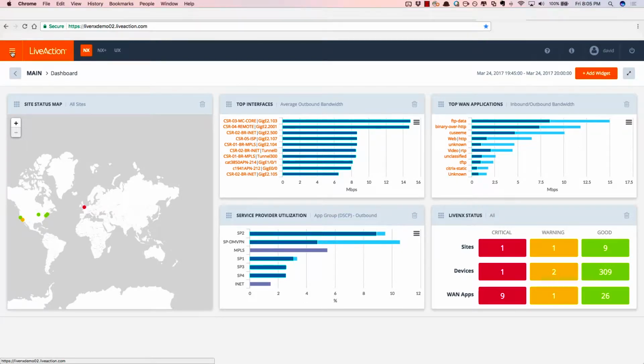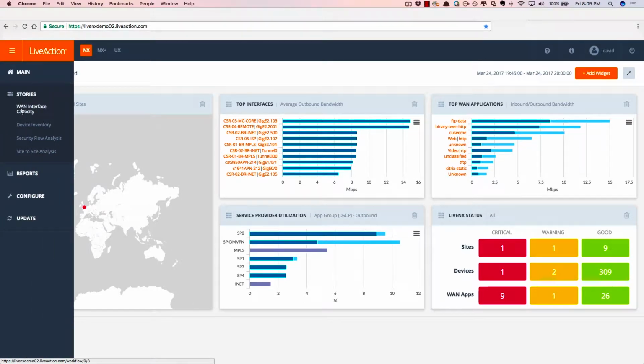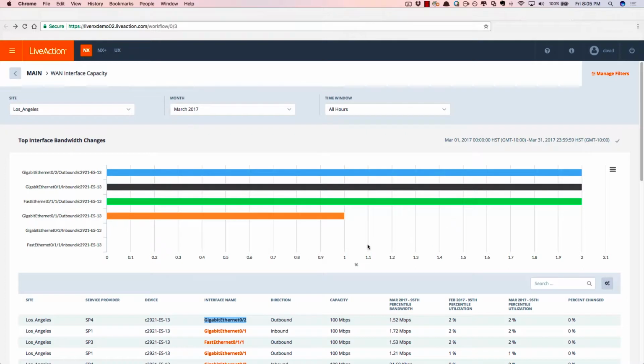Now, by choosing the menu on the left-hand side, we'll be looking primarily at the WAN interface capacity story or workflow. By selecting this, we'll take you to this page where you can look at all of the various sites, all of the various service providers, and show you the top interface bandwidth changes month over month. Now notice that I'm looking specifically at site Los Angeles for the month of March, and the time window I'm looking at is all hours, or you can look for business hours specifically.